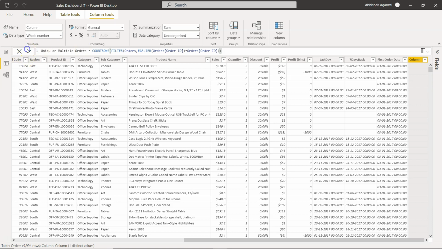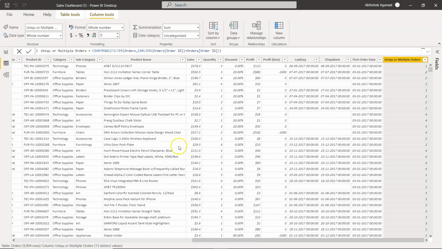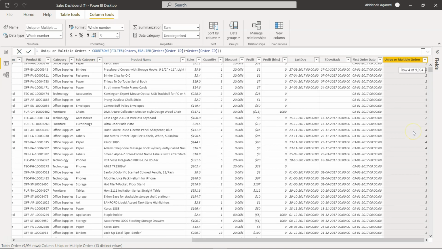Okay, so if we click here, all right, you can see for this row you have only one order ID. For these two you have two order IDs. Here you have one order ID, but in these two rows you have two order IDs, one order ID, and you have 4 order IDs over here, and so on and so forth.